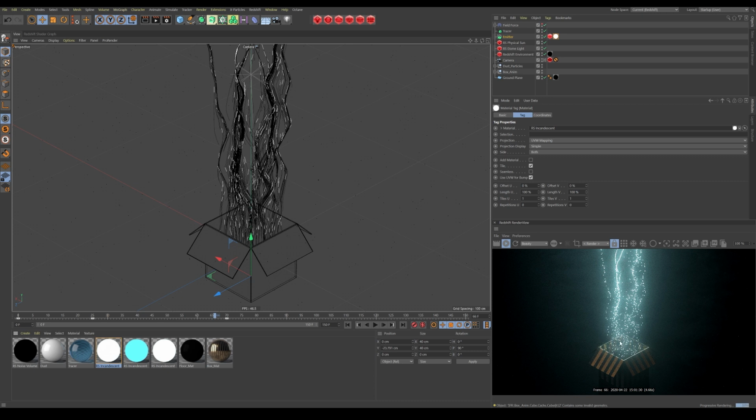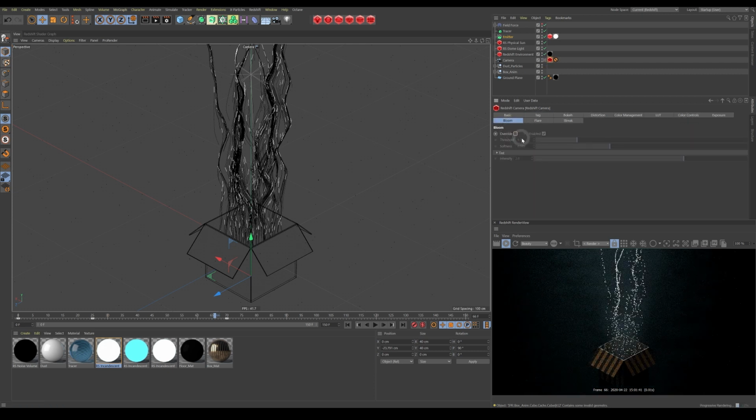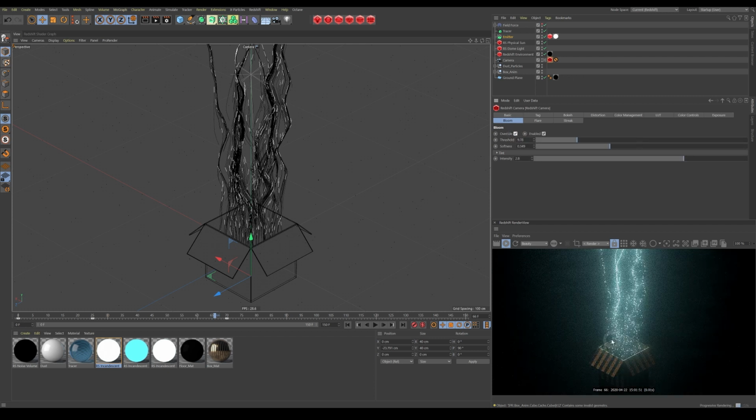These nice glowing particles. They're glowing quite a lot at the moment. That's because on my camera tag, I have this bloom enabled. It's probably better to do this in your compositing software, but just for the purpose of this, it's nice to have it in the viewport so you can see what this effect would do. That's now in Redshift, applying tiny spheres to each particle.